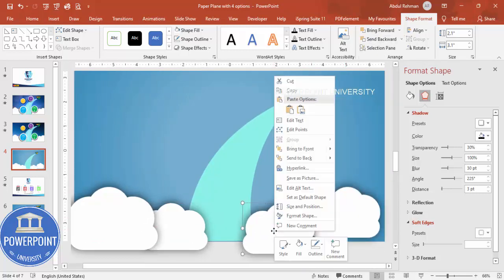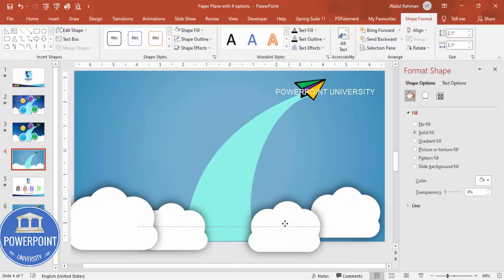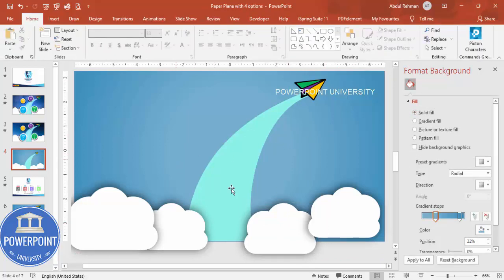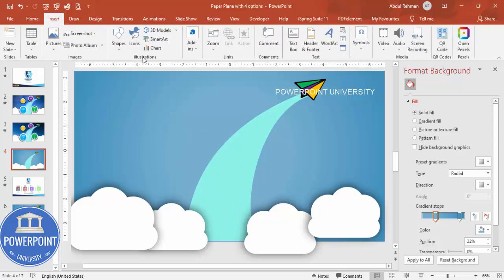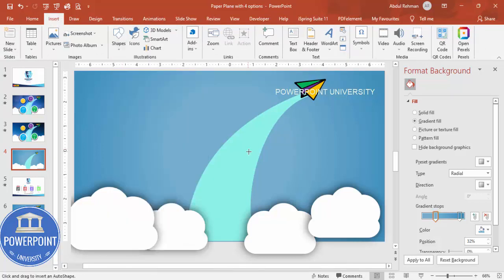So again, if you want, you can right mouse click, edit points, and can change the size also or shapes also. But anyway, let's keep it with this. All right, so once this is done, our basic design is done. So now the time to add the options. For that, go to insert shapes. From the basic shapes, I'm going to choose the oval shape.